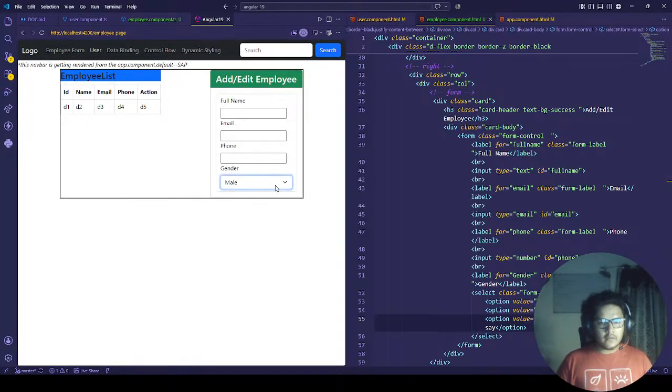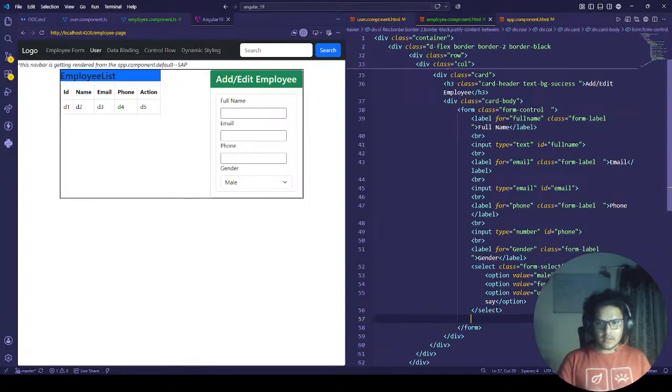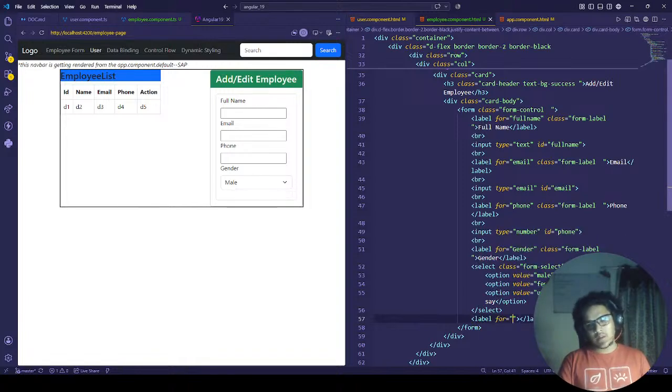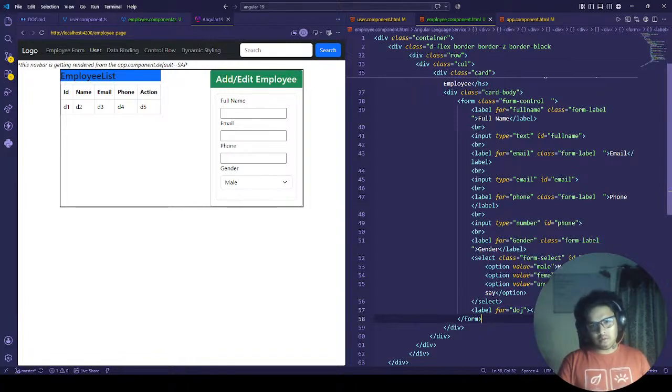So we have three things in our form. And okay, date of joining is another thing. What can we do for date of joining? So first of all, label, that's for sure. Label, and in the label doj we'll write, and doj also we'll give it a class, right? cls, and class will be form label. I don't know what else we can do with form label class.